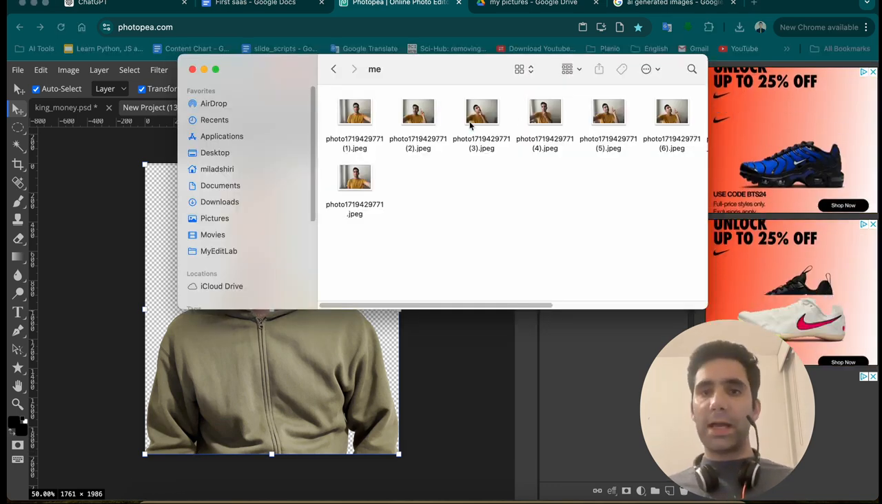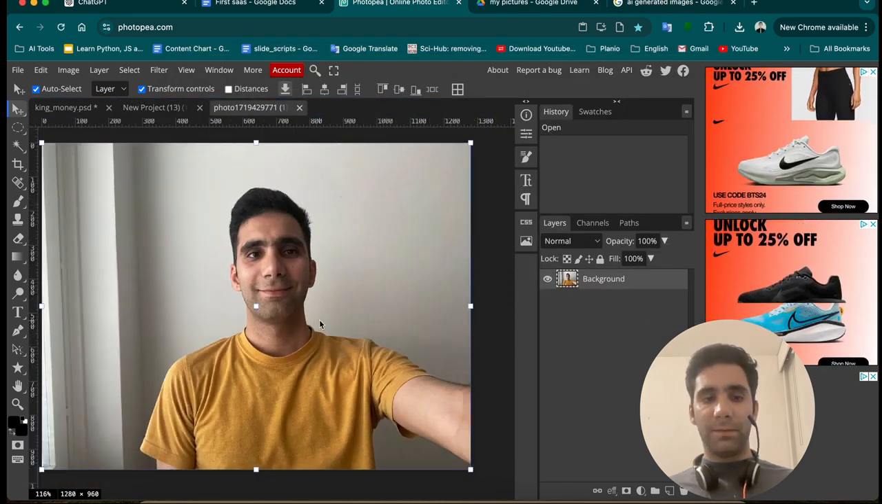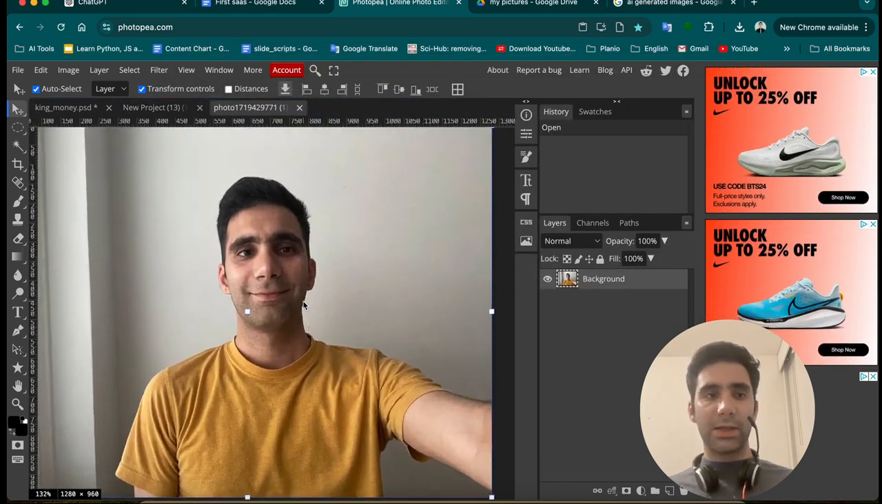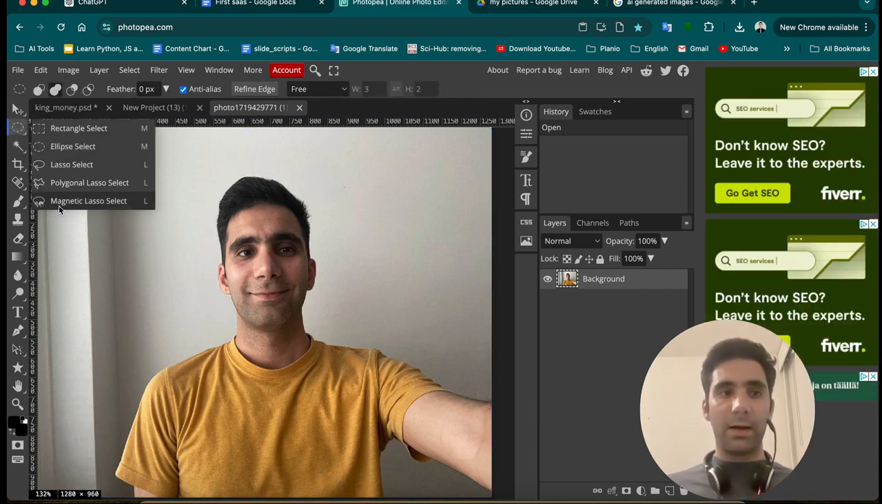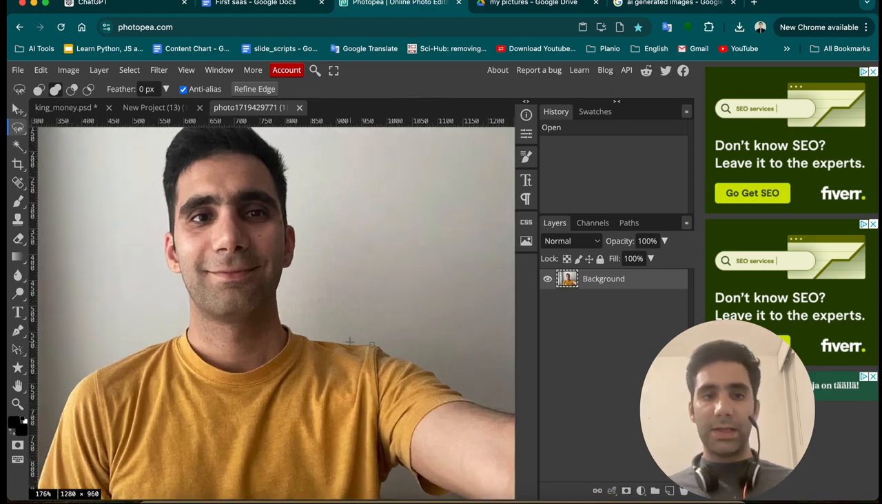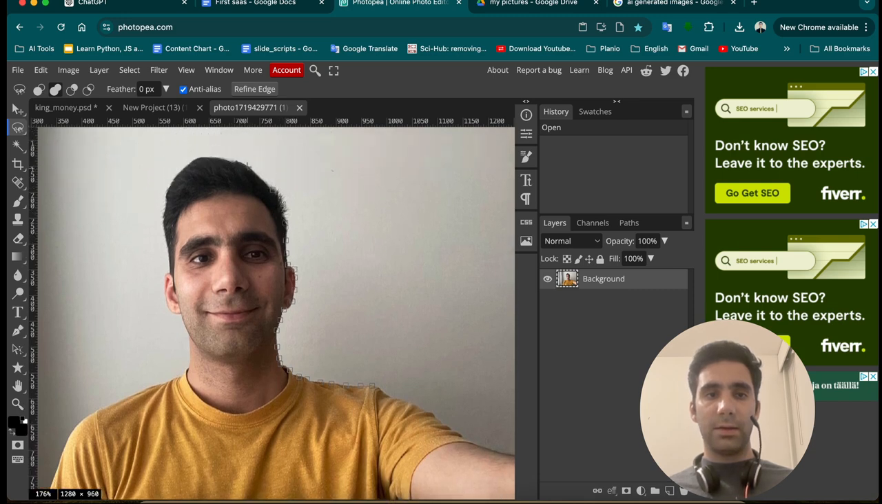For instance, here I have a couple of pictures of myself. So if I load one of these, the first option we have here is that we can use Photopea or Photoshop tools, like the selection tools. Here we have this magnetic selection. We can simply select the edges and carefully we can separate the image foreground from the background.